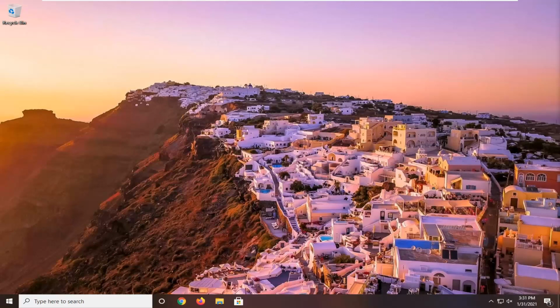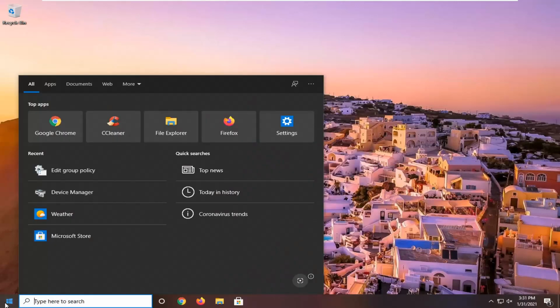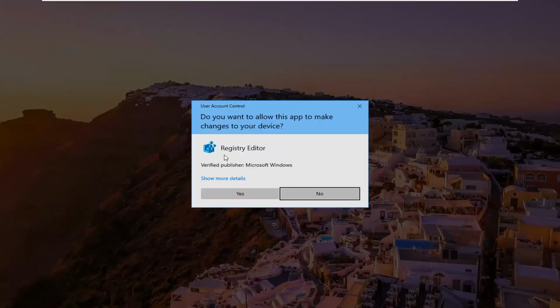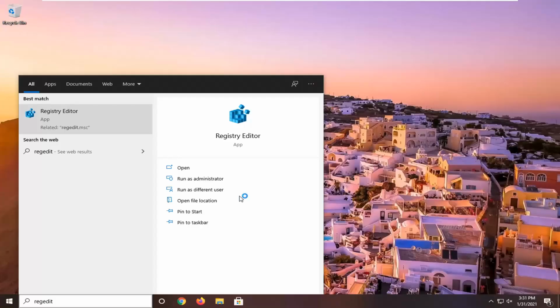So first thing I would actually recommend trying here, guys, would be to open up the start menu. Type in regedit, so R-E-G-E-D-I-T. Best result should come back as Registry Editor. You want to right click on that and select run as administrator. If you receive a user account control prompt, select yes.